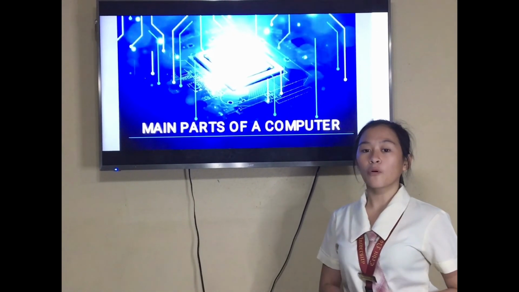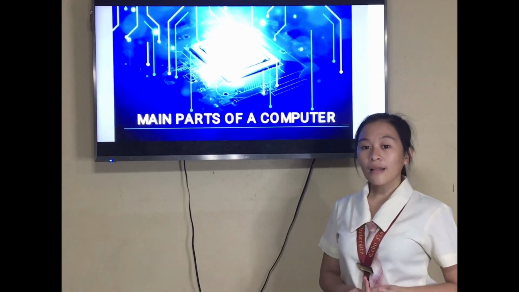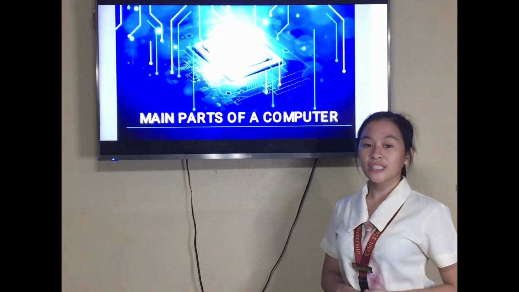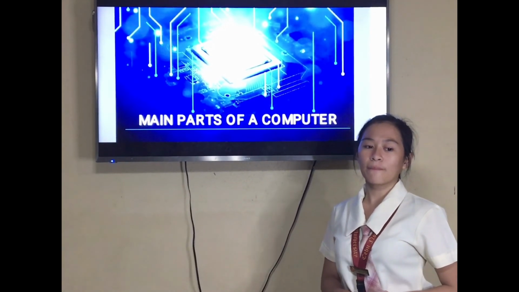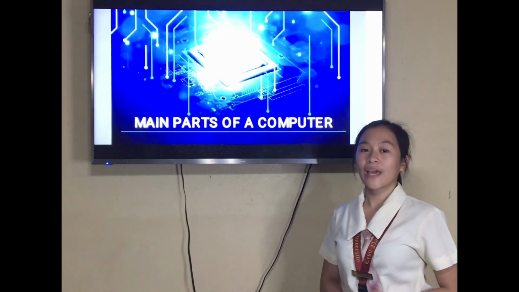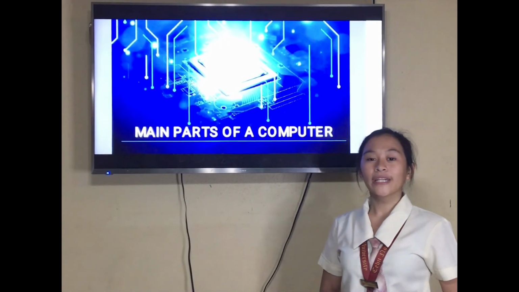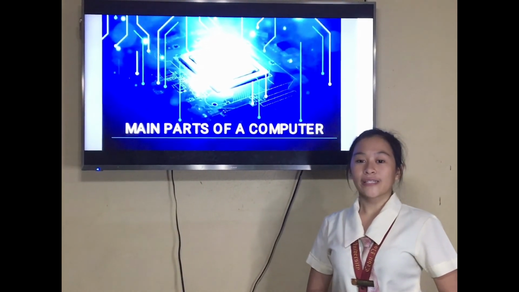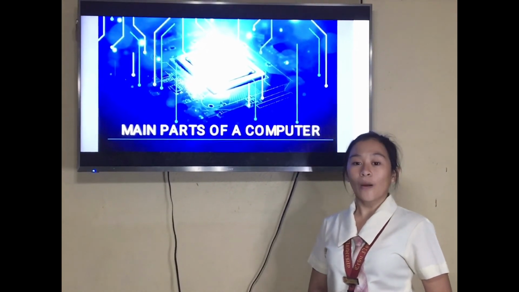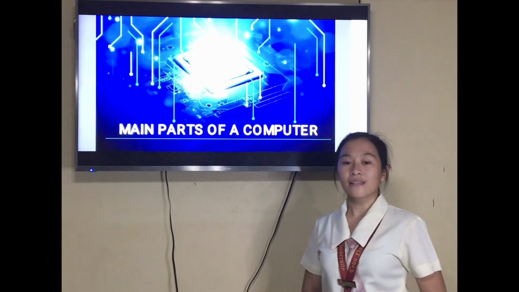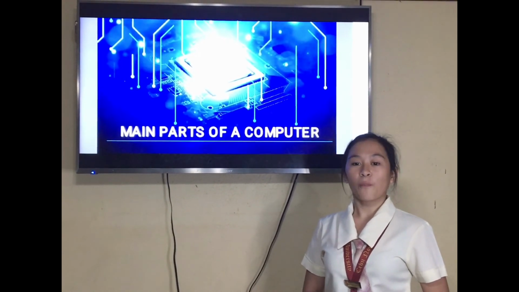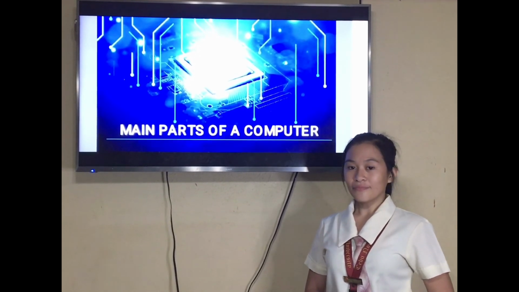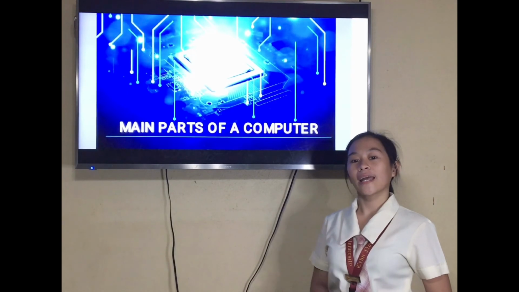For the connectors and ports, we have the FireWire, parallel port, network port, serial port, and Universal Serial Bus or USB. And for the input devices, we have mouse, keyboard, scanner, touchpad, light pen and joystick, microphone and webcam. And for the output devices, we have the computer speakers, digital camera, the projector, and printer.